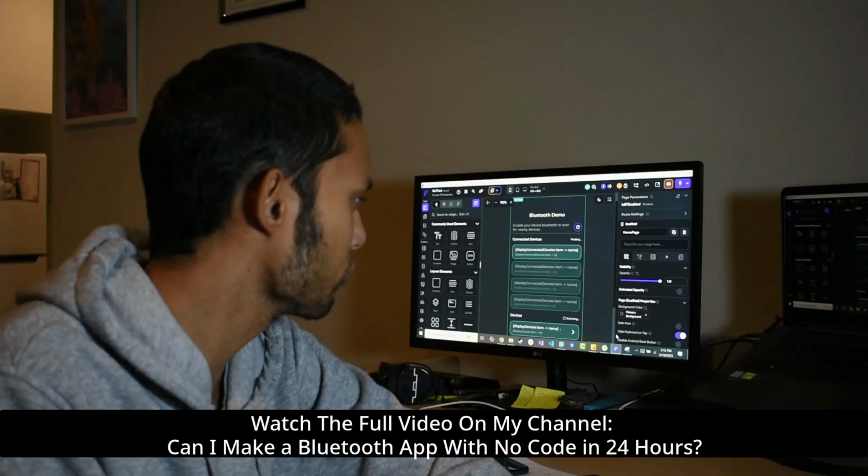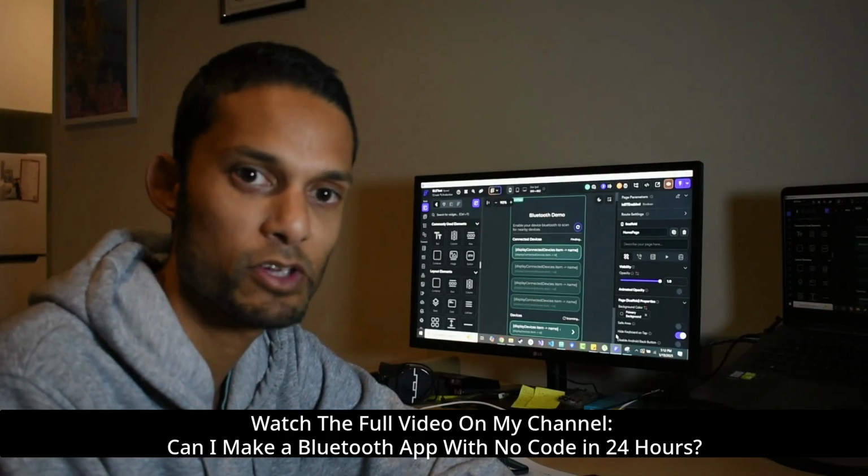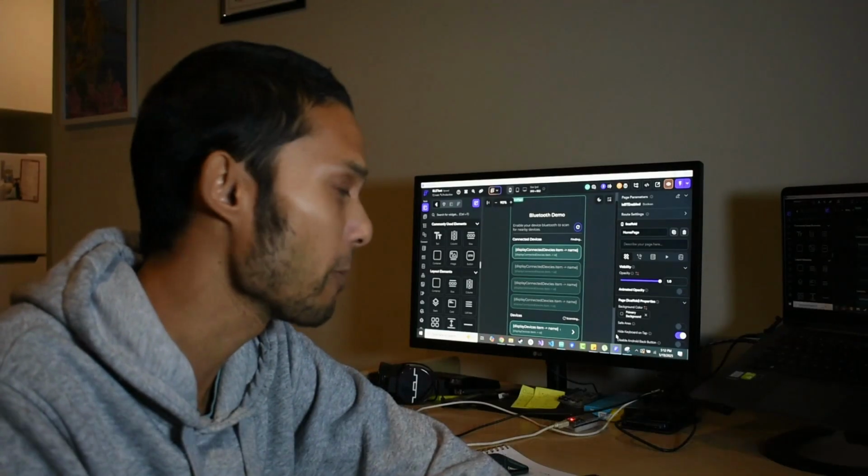It's not looking good so far, so yeah, it's not looking good at all. I would have to stop here and say that this project has been a failure, so this challenge has been a fail so far. Here's what really happens when you try to build a Bluetooth app with no code and just utilizing AI app builders.